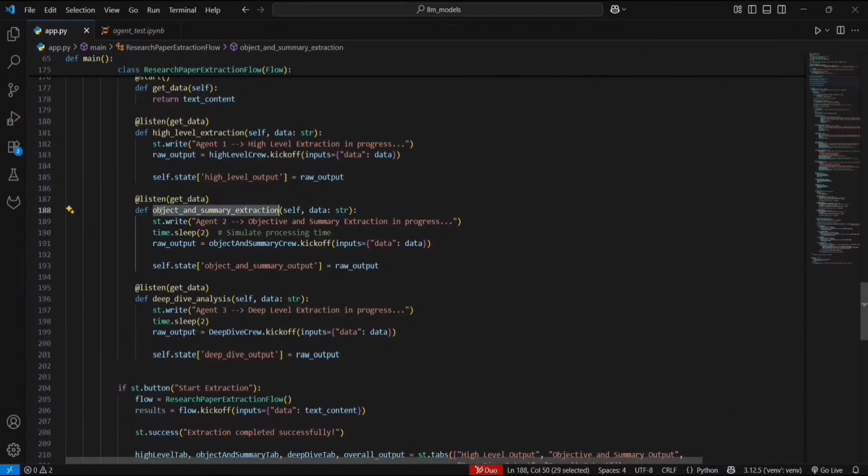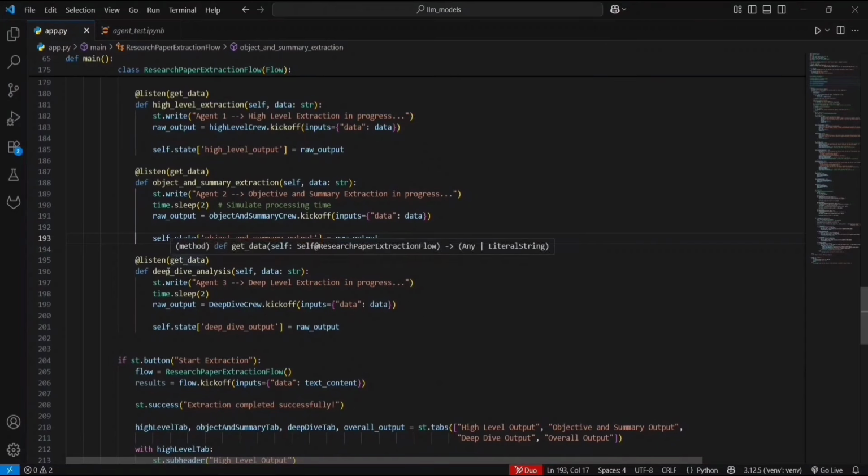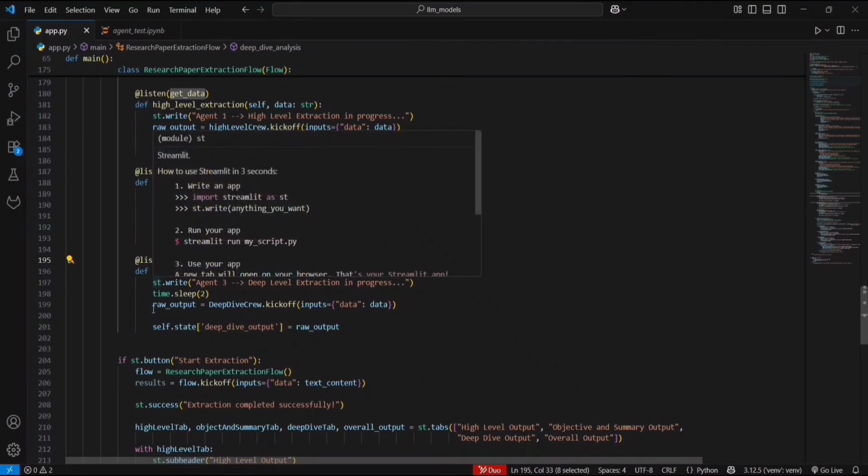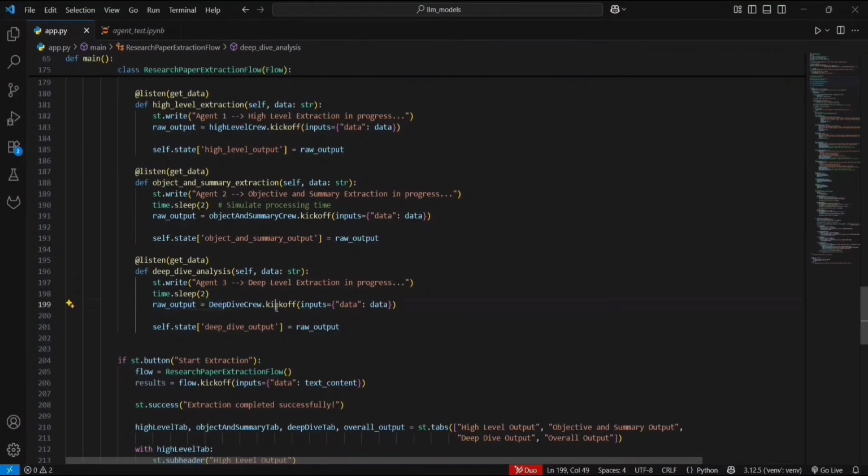Same I did for objective and summary, which is going to listen to get data, obviously. Same I did for deep dive analysis, which is also going to listen to get data. So you can see this, and then I'm simply kicking off the crew with the inputs.